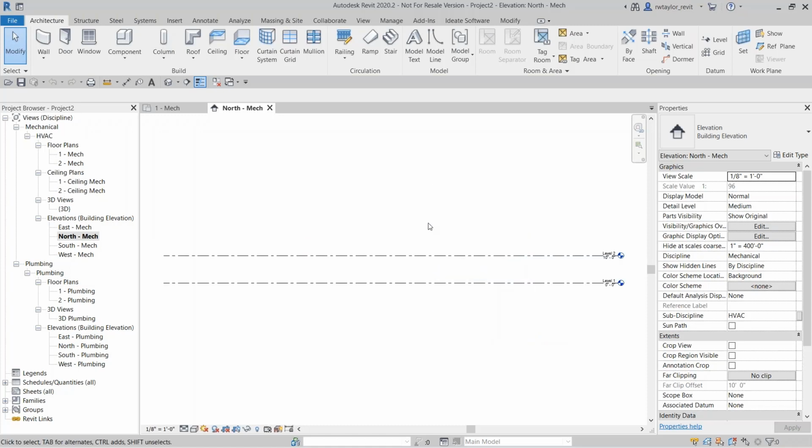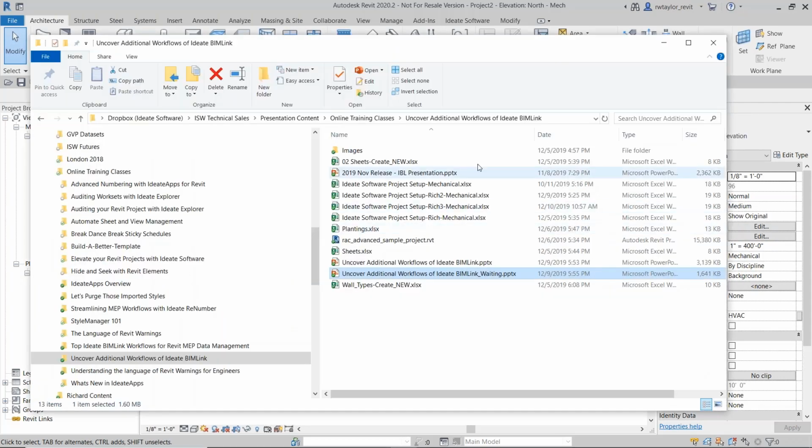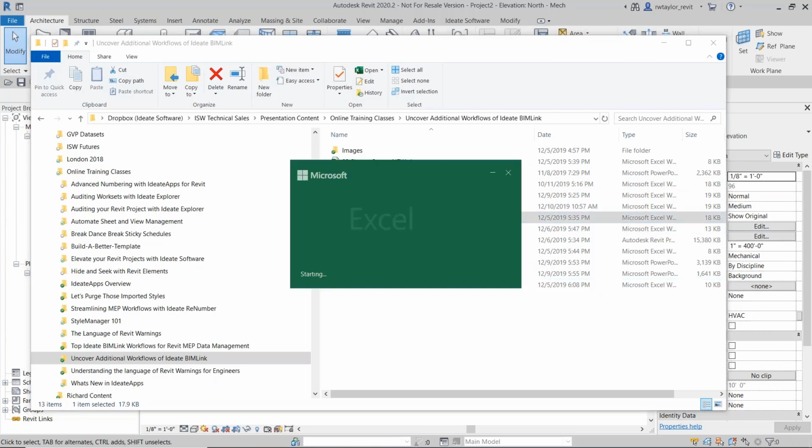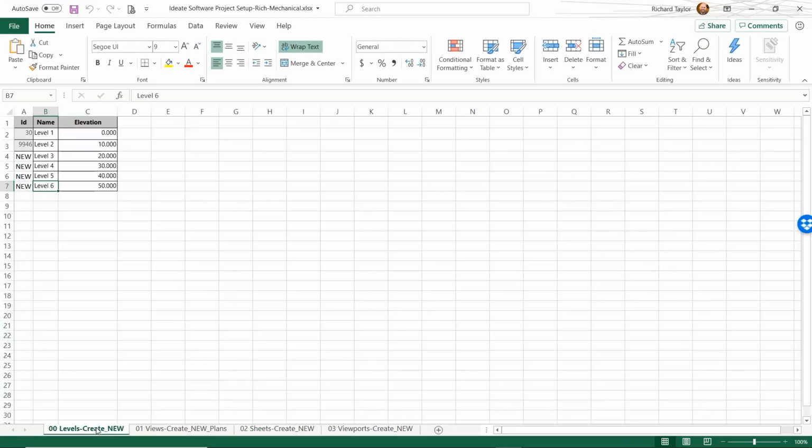Okay, let's go ahead and look at that spreadsheet that I talked about. I'm going to switch over here to my directory that I've called Uncover Additional Workflows. And I'm going to say, here's project setup. I've got a couple of these, as you see, I keep modifying it. The mechanical one, I've just changed a few things, so I've called it rich, but otherwise it's basically the same as the mechanical. I'll point out the areas where it's a little bit different.